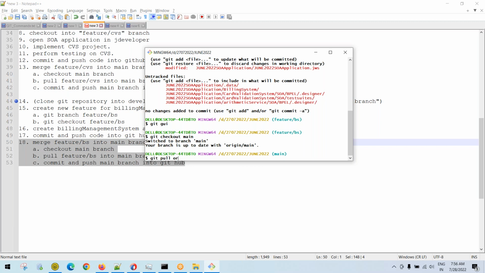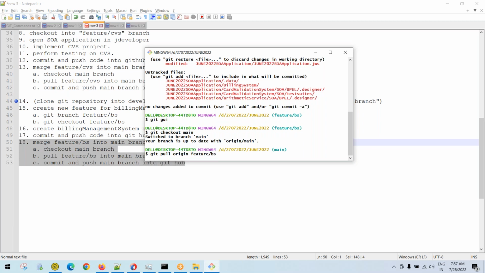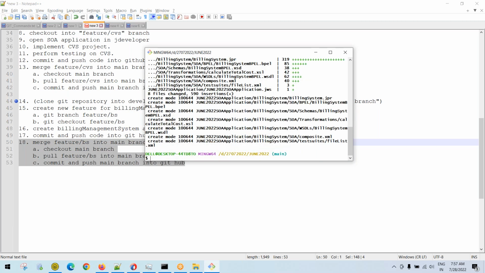Git pull origin feature/BS. Whatever was developed in BS feature branch, I'm pulling that into my main branch. Done. So now my main branch contains billing system.